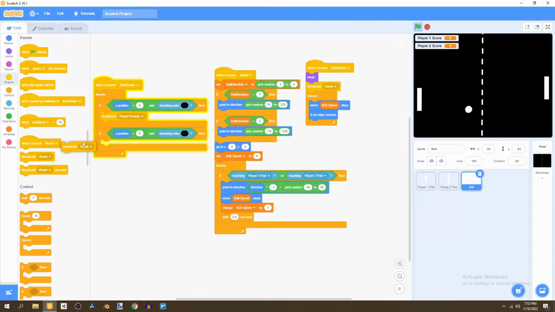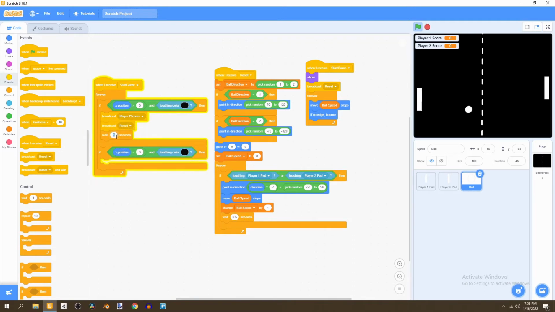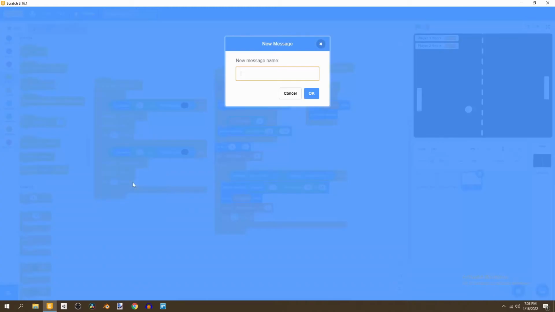And after player 1 scores, we're going to broadcast reset as well, and wait 0.2 seconds so that the score isn't wrapped up too high. We can then duplicate this and change this to player 2 scores.